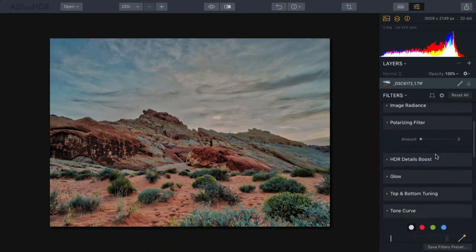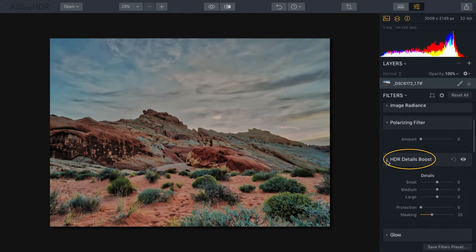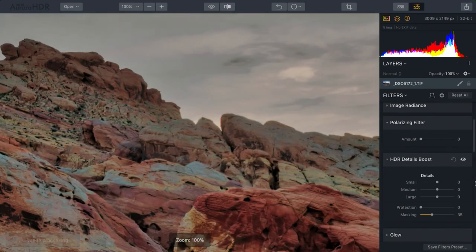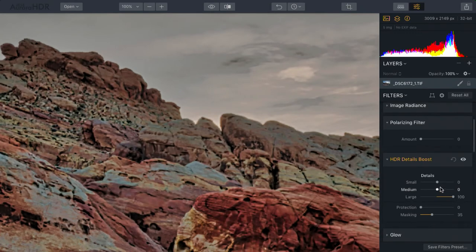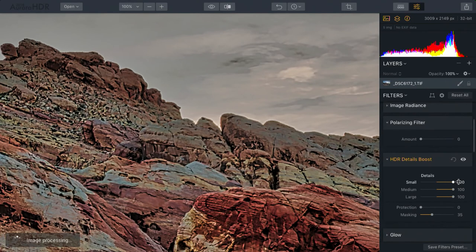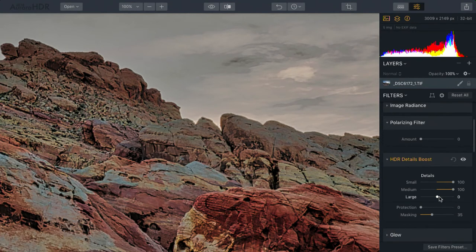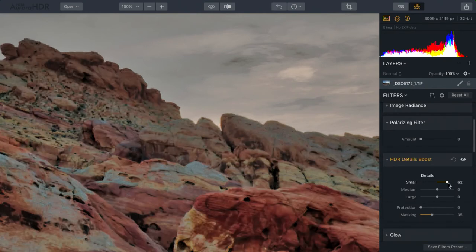Now, let's come down to another HDR area, the details boost. Let's zoom back in to 100% so it's easier to see things. As I bring out details, you'll see separate sliders for the large details, the medium details, and the small details. Notice that this really gets more aggressive. So, for example, let's set the medium and large down, and you'll see that a small details boost is going after some of the finest textures in the image itself.